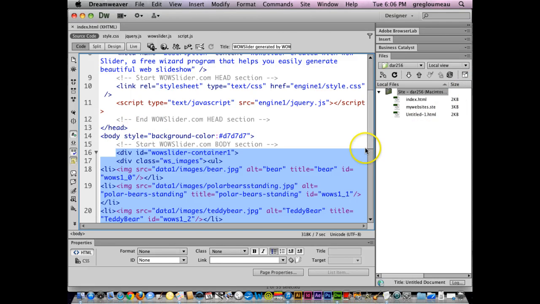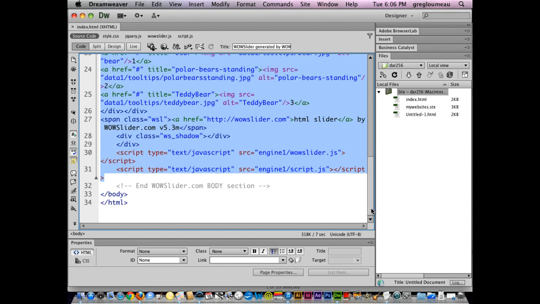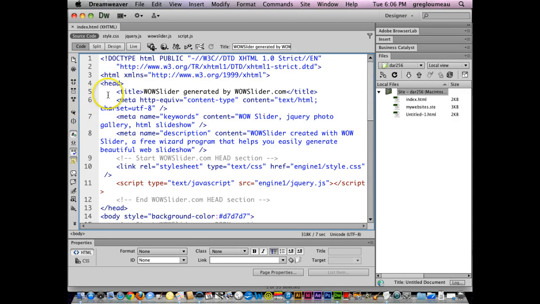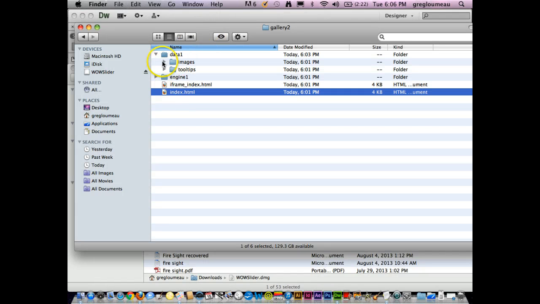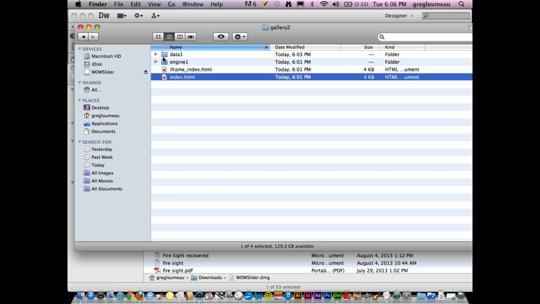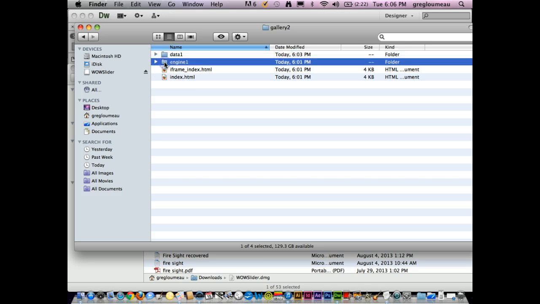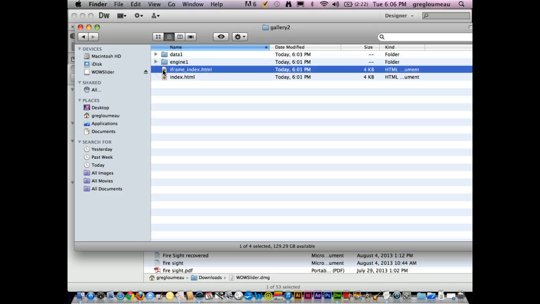So all of that stuff right there, if we literally took all this junk here in between the begin body and the end body tags, and we cut that and we put it into our web page, and in addition, we took the stuff that they put in the header here, and we dropped that into the head section of our page, this slider would work perfectly, right? Now, in addition to that, in our website, we also need to make sure that we drop these folders. We have to put the data folder, the Engine 1 folder, and the iframe index. Because in order for this to work on our website, it's going to need all this stuff in exactly the same relation to each other, right?